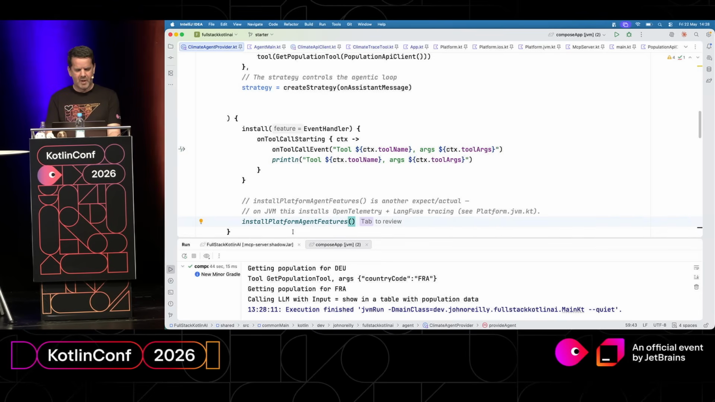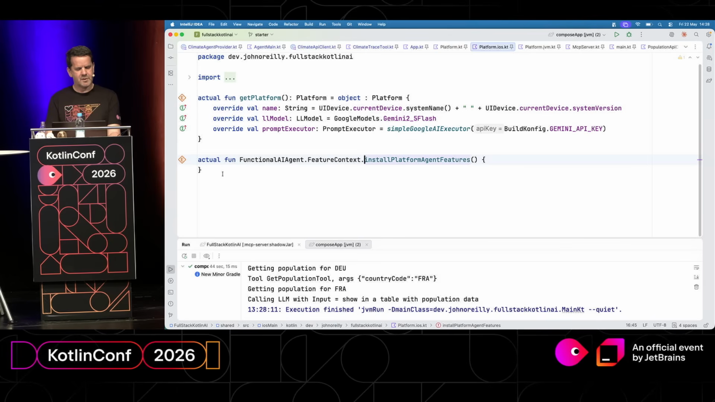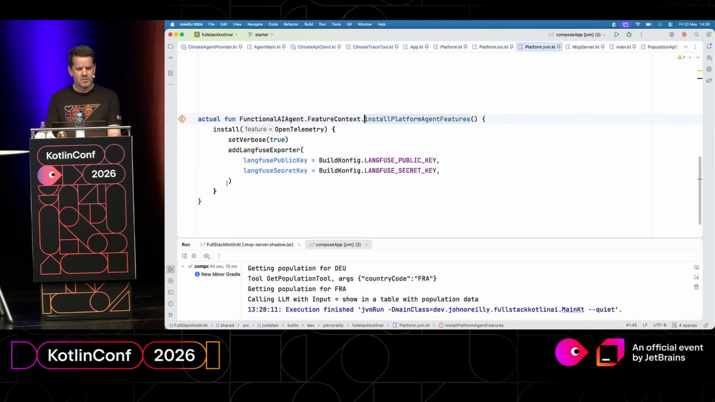So install platform agent features is an expect function. Right now, in this example here, in the iOS main function, we have an empty implementation. But if we look in JVM, we see that we're using a Langfuse integration.